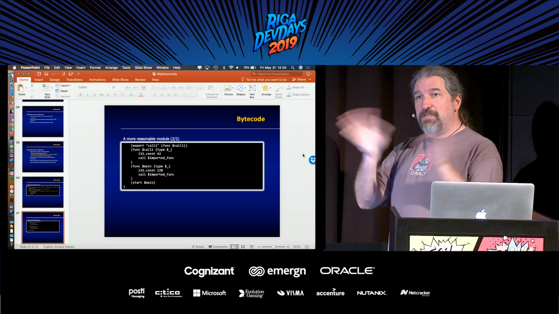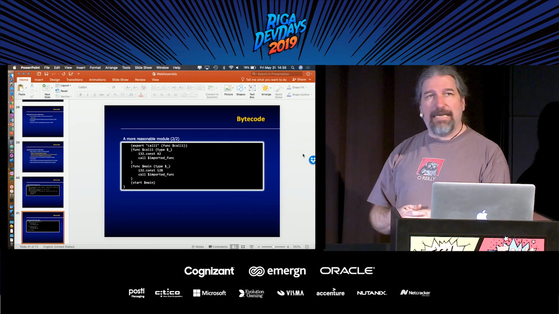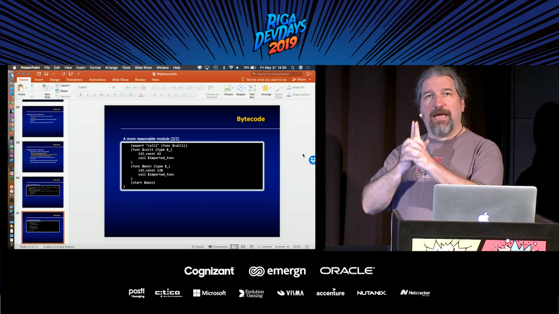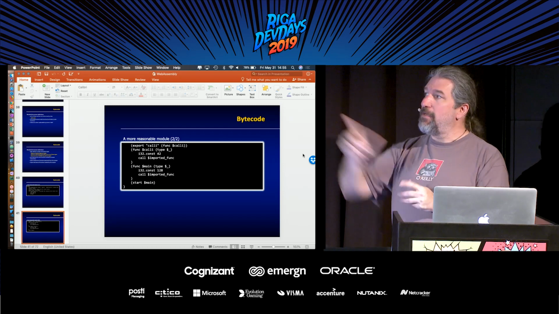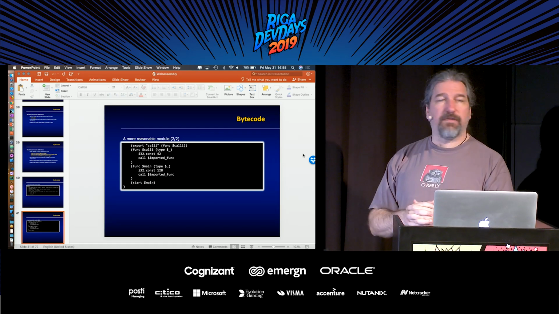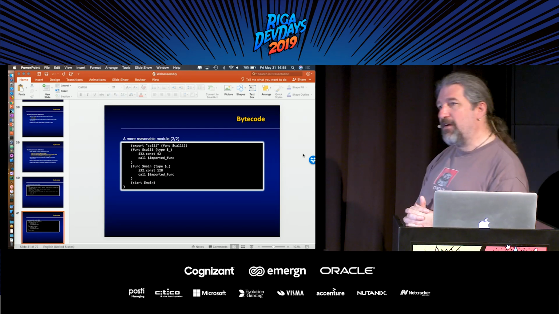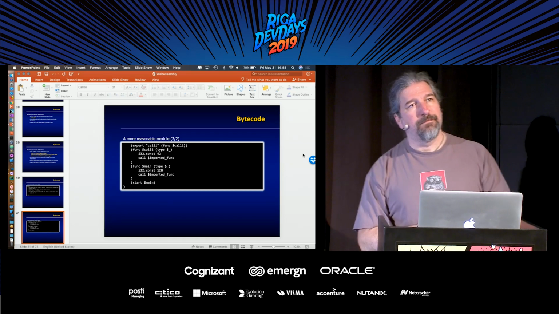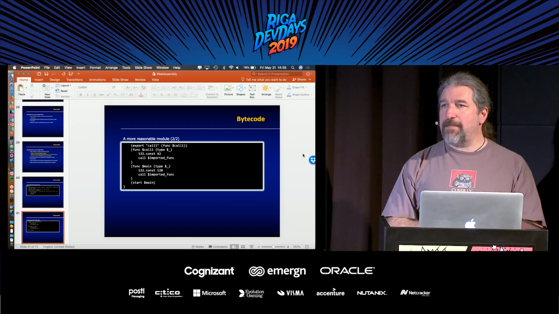Now remember, there's nothing magical about the name main in WebAssembly. What is magical is whatever function I identify as the start. And that's what that last line in the module does. It indicates that the start function for this module is main. We have just defined a WebAssembly module.